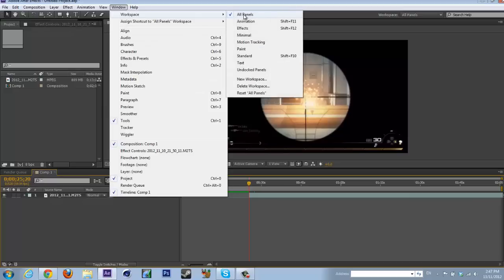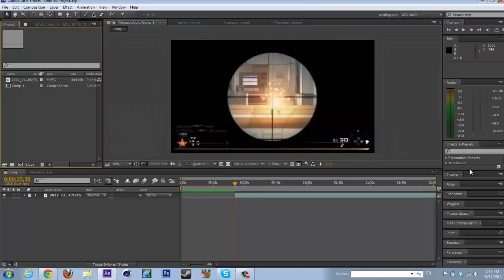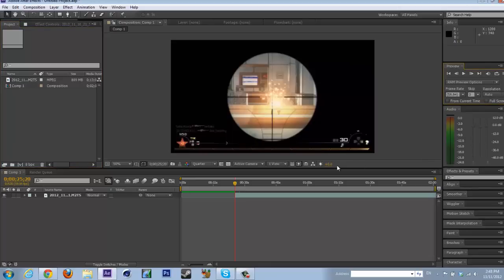Now, if all panels isn't selected, you can just click that and it'll bring it back. But say if it is, you just click reset all panels. I know it's pretty simple. Boom, they're all back. You delete the ones you don't want. You've got your play button back. You can move it around, and you can play your video again.